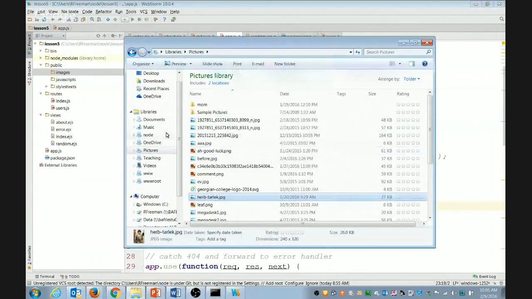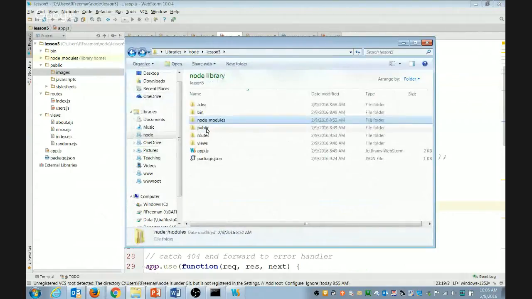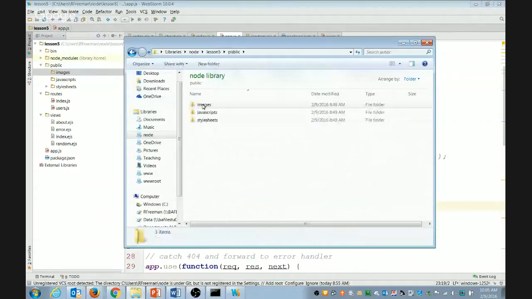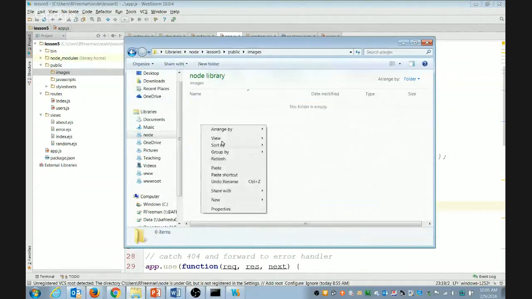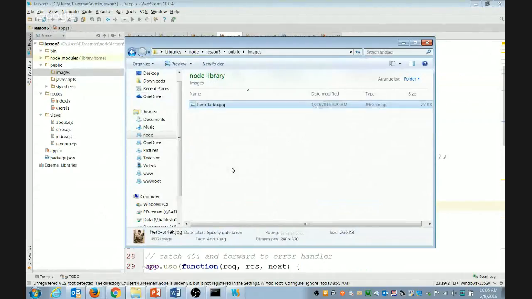And copy it into your lesson 5 folder, and it should go inside of public and images. And just paste it here. And put it in an image library? Put it in public images.